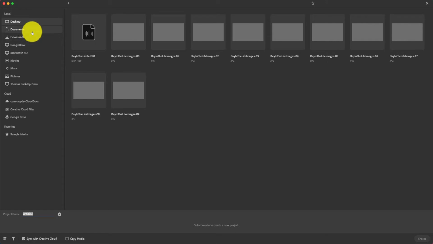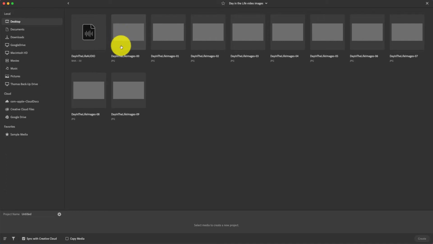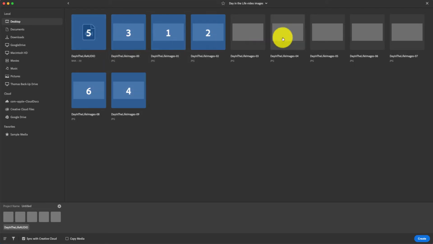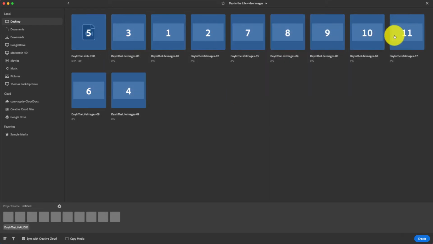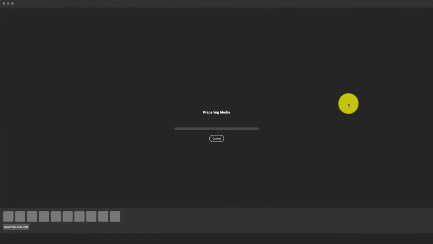The first thing it's going to ask for are the assets that I am going to use. I have them showing here. They're sitting right here on my desktop inside of a folder called Day in the Life Images, and you can also see that the audio file is in there. I can just go ahead and snag them all. I can grab them by making a box around them or just selecting all. And once I've got them all selected, it's just as easy as hitting this create button down here.